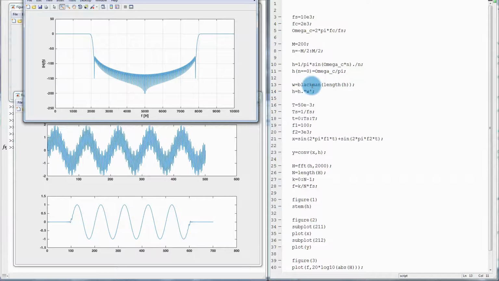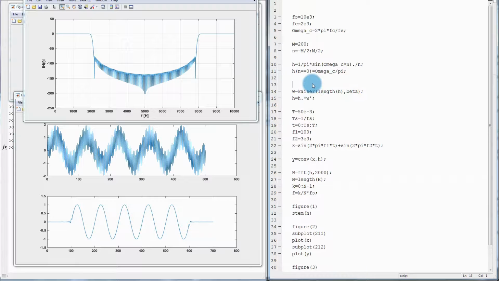But you may get tired of switching these windows back and forth, trying different types of windows. Instead, you could just use one window, which is called Kaiser window. And this Kaiser window has a second parameter, beta. And by setting this parameter, you can actually change the suppression in your stop band.